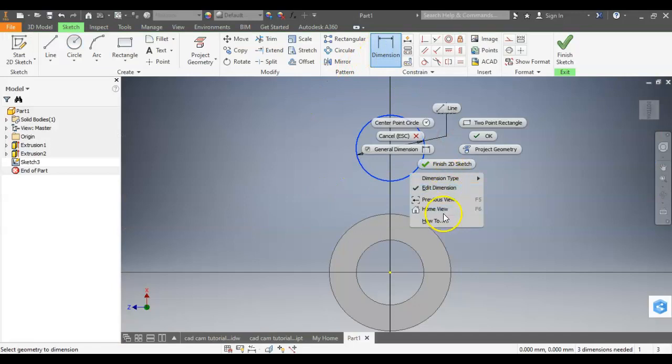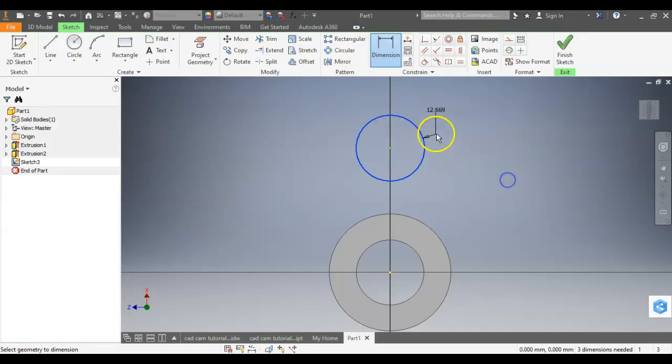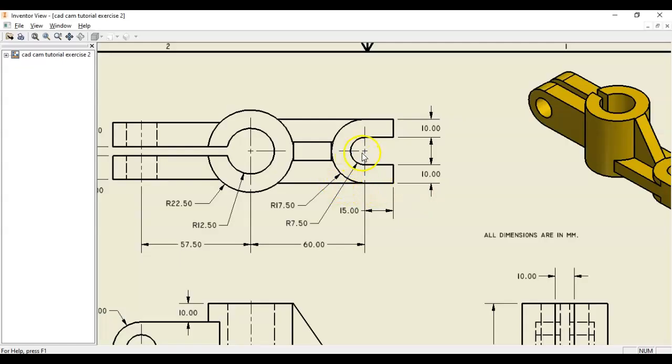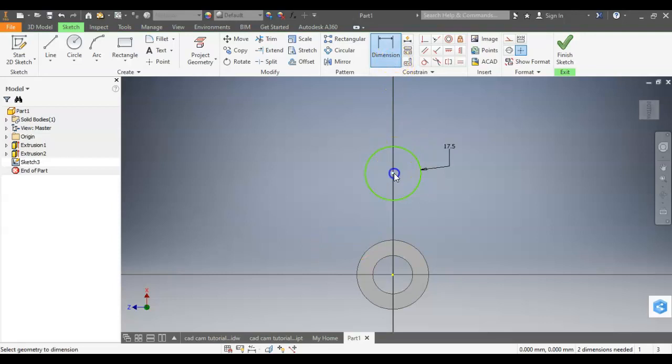So right click, dimension type radius, 17.5, and then make that distance between the center of the circle to this center 60. So click the centers. If you don't see this yellow dot, then click on project geometry and click on that circle and you'll get a projected surface. So click on the centers of the circle and make that 60.